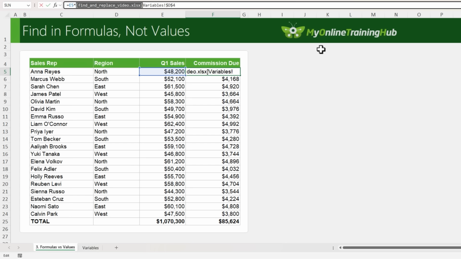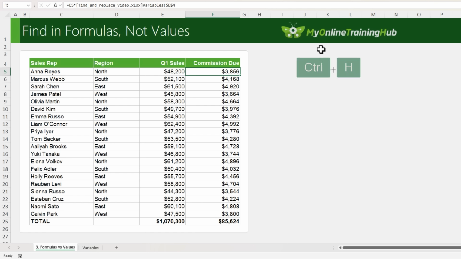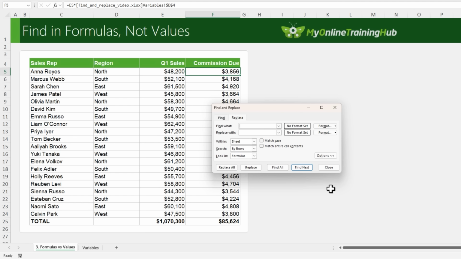But quite often there are other formulas throughout the sheet with these legacy file paths that also need fixing. So an easy way to fix them all in one go is with find and replace. I'll start with Ctrl+C to copy the file name from the formula, then Ctrl+H. In find what, I'm going to paste in the file name, and in replace with, I'm going to leave that blank. Under options, make sure look in is set to formulas, and then click replace all.